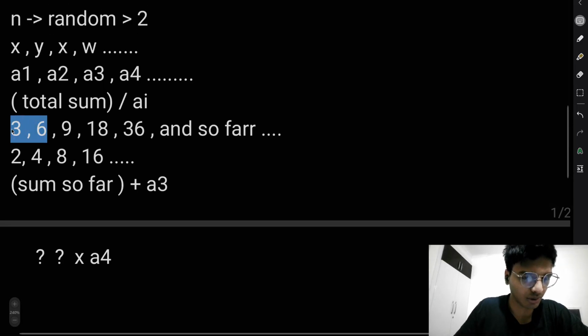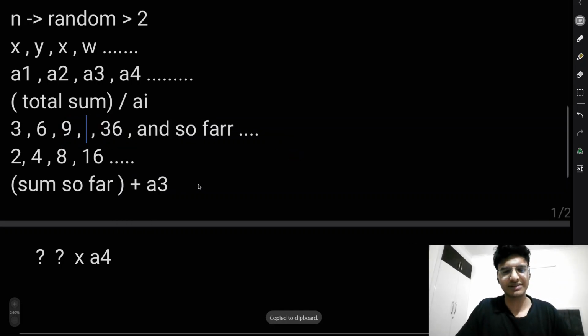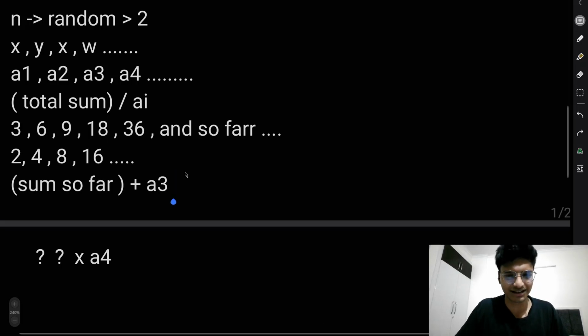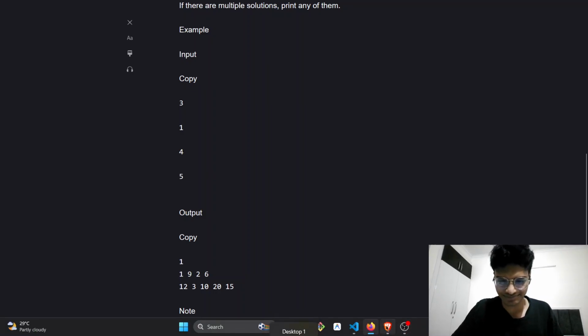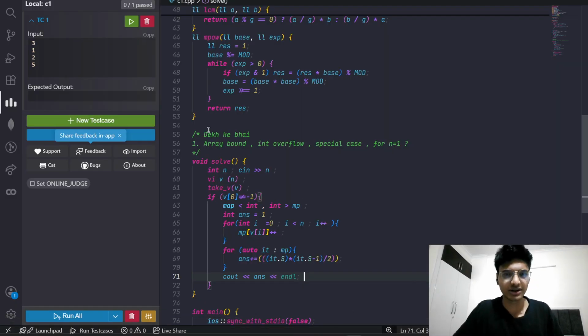Since we don't know about this, but we know about this. Like 3 plus 6 is equal to 9, 9 plus 9 is 18, and 18 plus 18 is 36. I think you got it so far. Let's go with the code part, and maybe you will understand more about it.